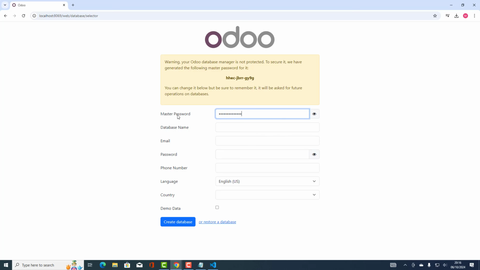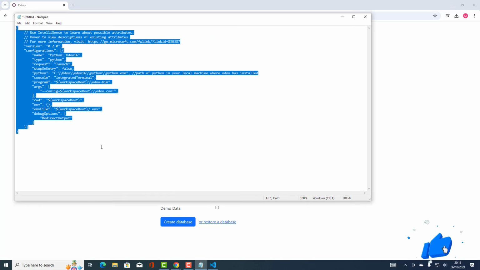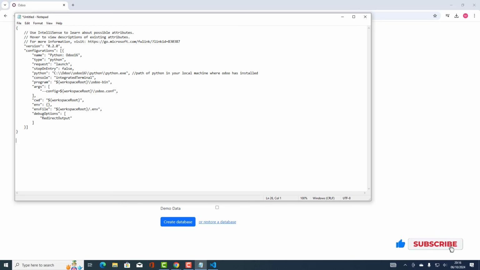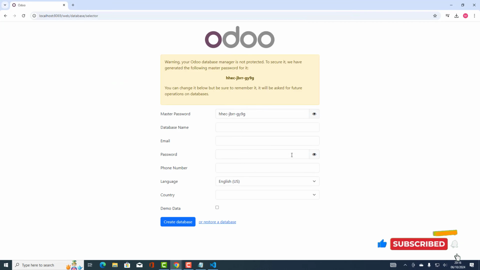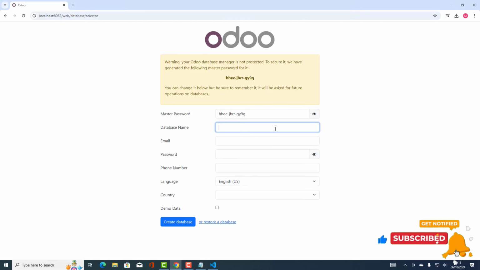So here you need to select the master password. What we do in our case is just leave this password and save it somewhere. That will help you, or you can also change it. So we leave it like that. The database name is, we say, Odooistic.